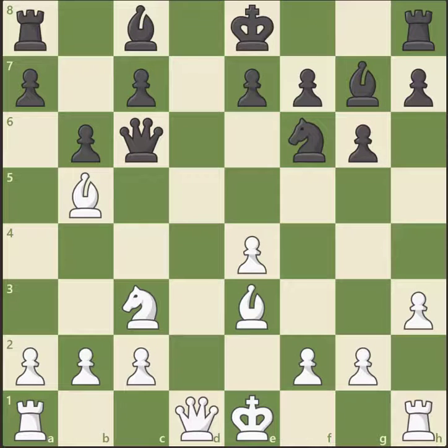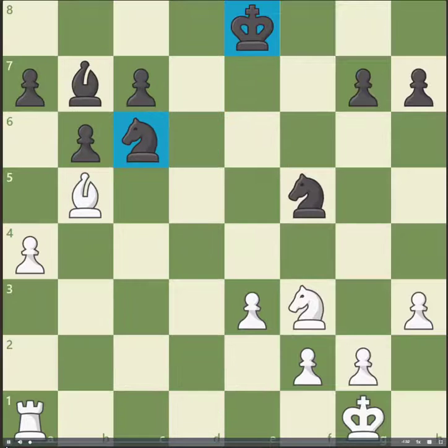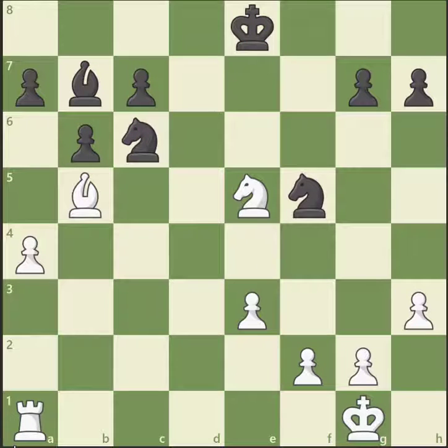Let's see you try it out. One of the best parts of a pin is that the pinned piece cannot move. This often gives the attacker an extra move to make the pin even worse. If a piece is pinned, you don't have to capture it right away. If you remember the lesson on counting attackers and defenders, you'll know that it's important to keep adding attackers to outnumber the defenders.